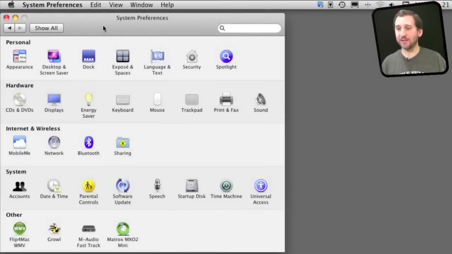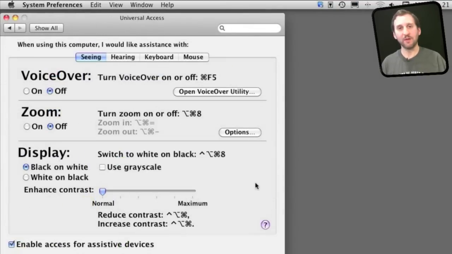So you get to Universal Access by going to System Preferences and clicking on Universal Access under System. And it's broken up into four categories: seeing, hearing, keyboard, and mouse. So as an example of one that may be useful is the zoom feature, of course. Turn that on and now you can actually zoom in several ways.